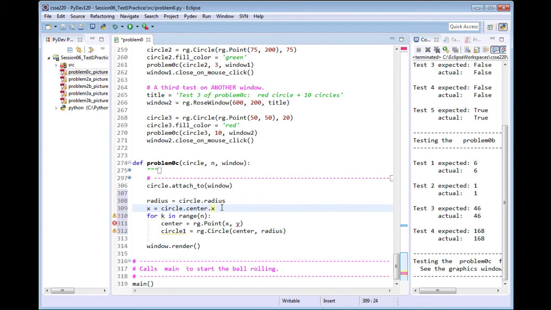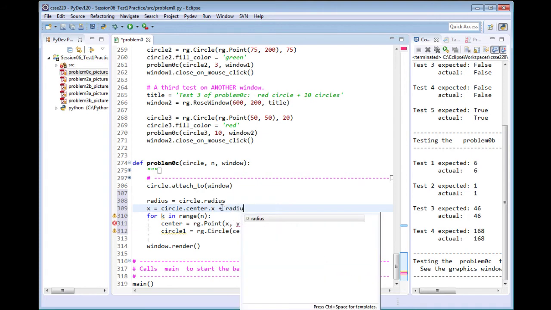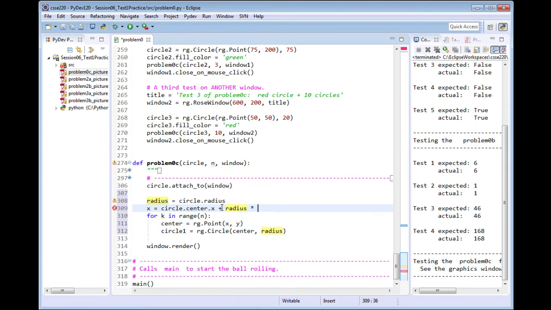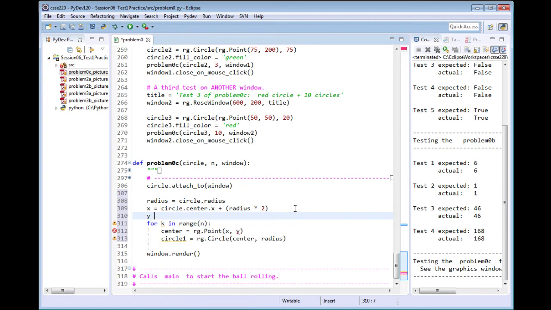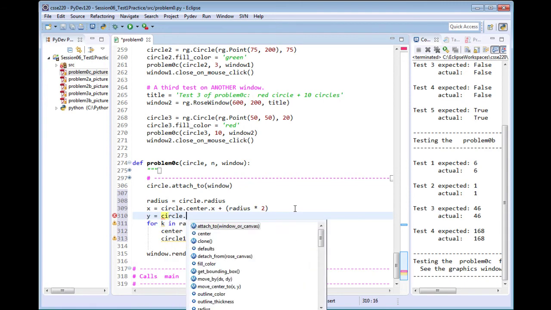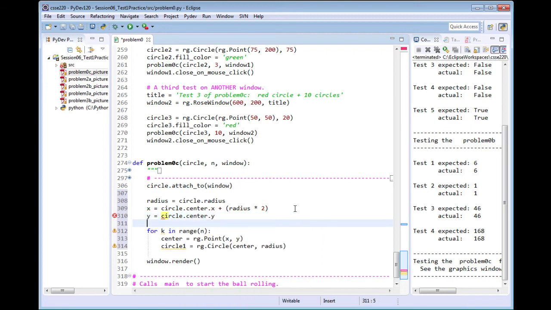So I want the center of that one, and then I want it to move over by 2 radii to be sort of next to the other one. So radius times 2. I don't like to remember precedence rules, so I'm going to put parentheses there, even though that would have worked without them. And then I'm going to get my y value. My y's are all going to be at the same level, so it's going to be the circle's center's y.